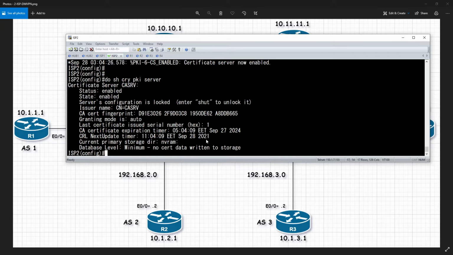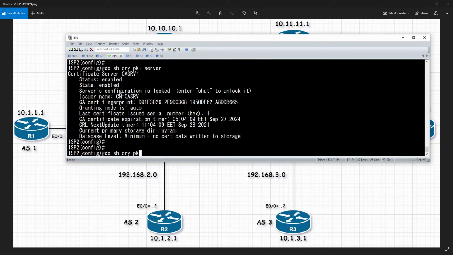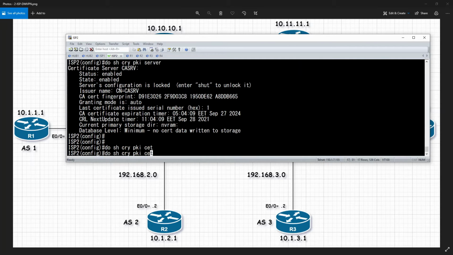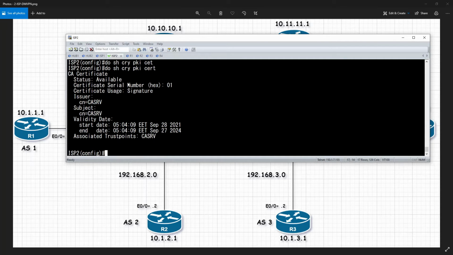If I show crypto pki certificate, you see that it has automatically given one certificate for itself. The common name is CA SRV and the subject name is CA SRV, and it automatically created one trustpoint, that is CA SRV. So now let's go ahead and get the certificates on the hub and all the hubs and spokes.